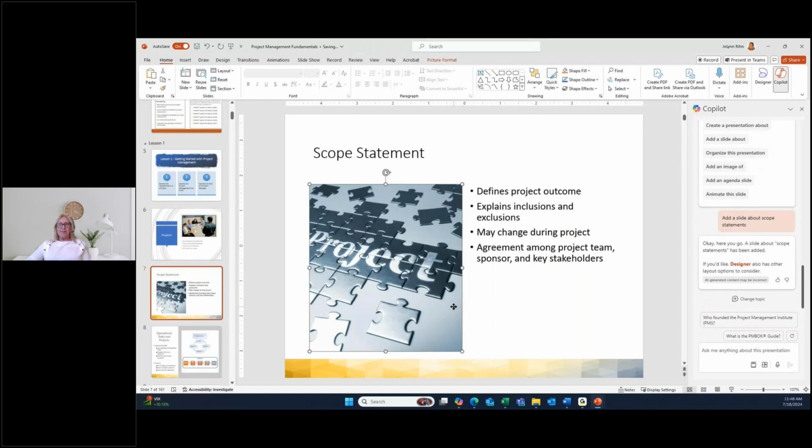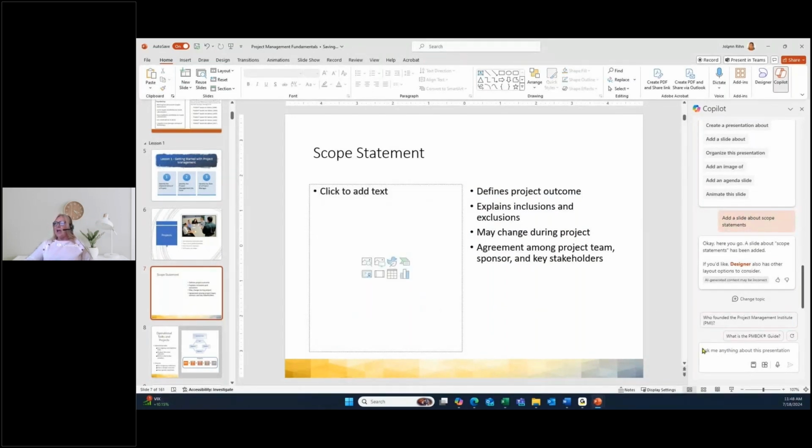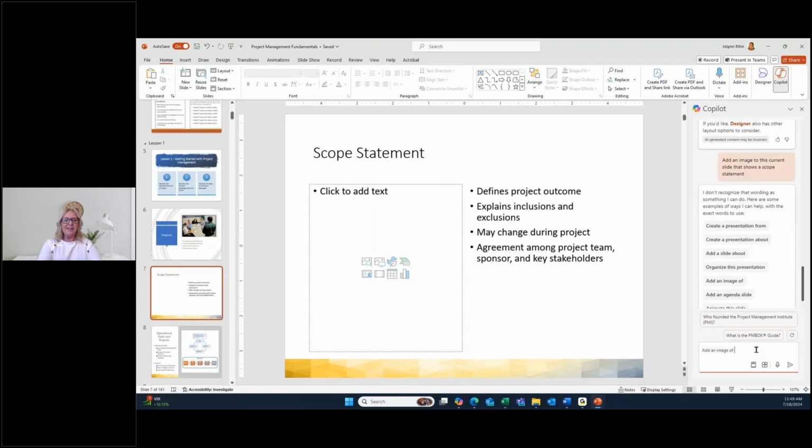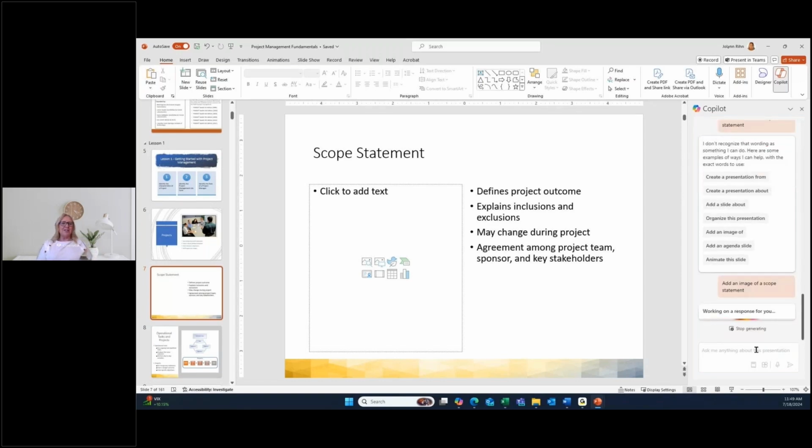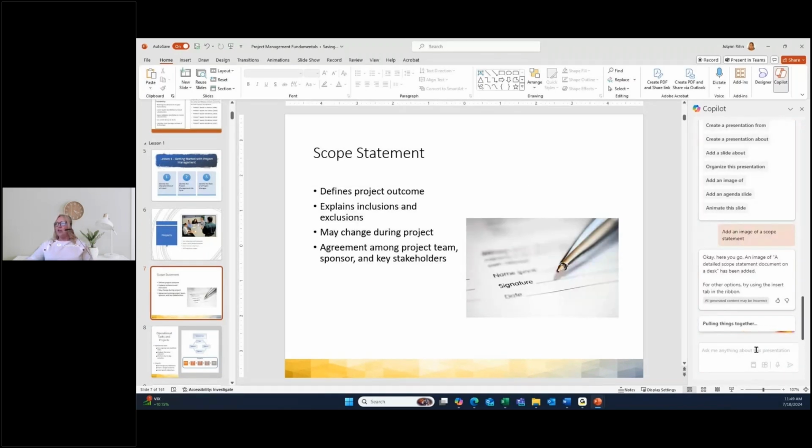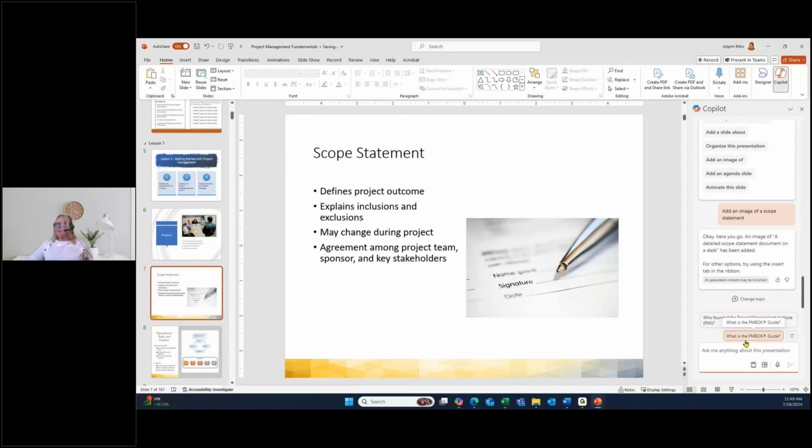an image. But I'm going to actually delete that image that it gave me, and I'm going to say add an image of a scope statement, just so you can see it could do that. Okay, here we go, an image of a scope statement. It automatically has added in an image of a scope statement.